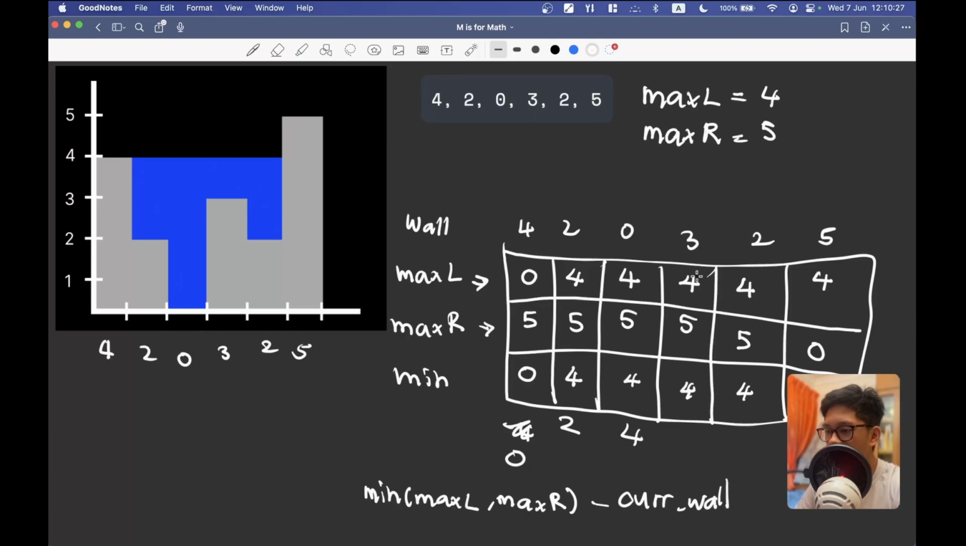Then we move on. 4 minus 3 is 1. 4 minus 2 is 2. 0 minus 5 is negative 5, which we round up to 0. So finally, if we add all the numbers here, 2 plus 4 plus 1 plus 2, this will give us 9. So this 9 represents the 9 units of water that it holds here. So this first solution works.